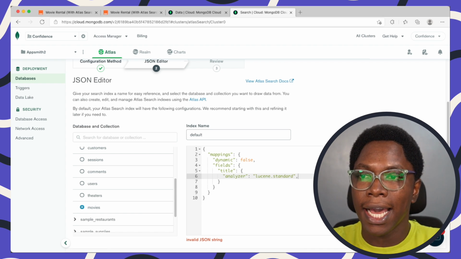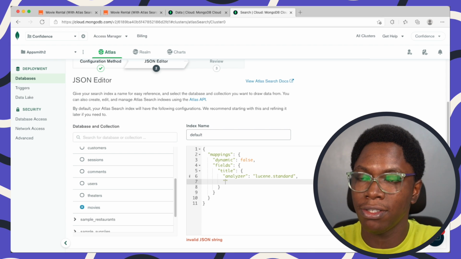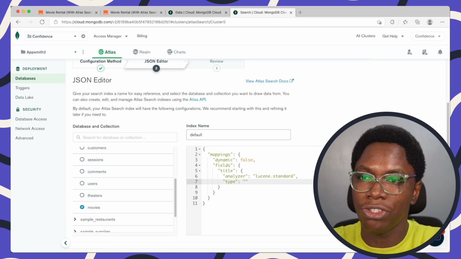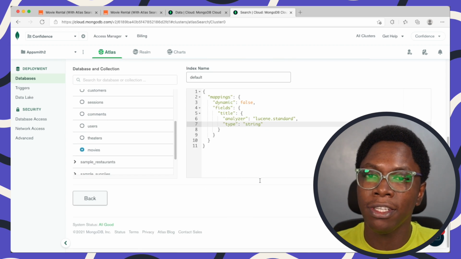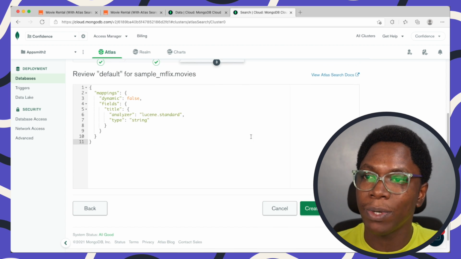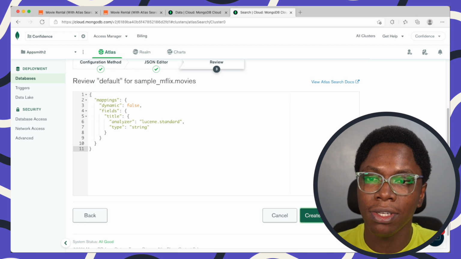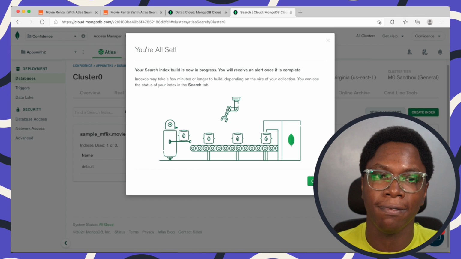All right. And lastly, we need to set the data type for this particular field. So this is going to be type, and this is going to be set to string. All right. So we have the JSON configured for this index. I'm just going to click on next, and we can preview everything we have written right here. And I think this looks good. So I'm just going to click on create search index, and this is going to build the index for us.